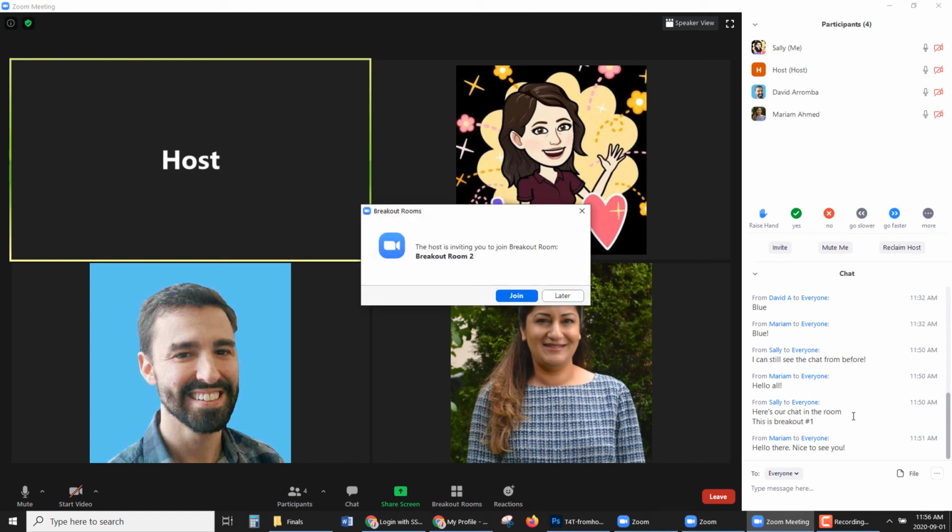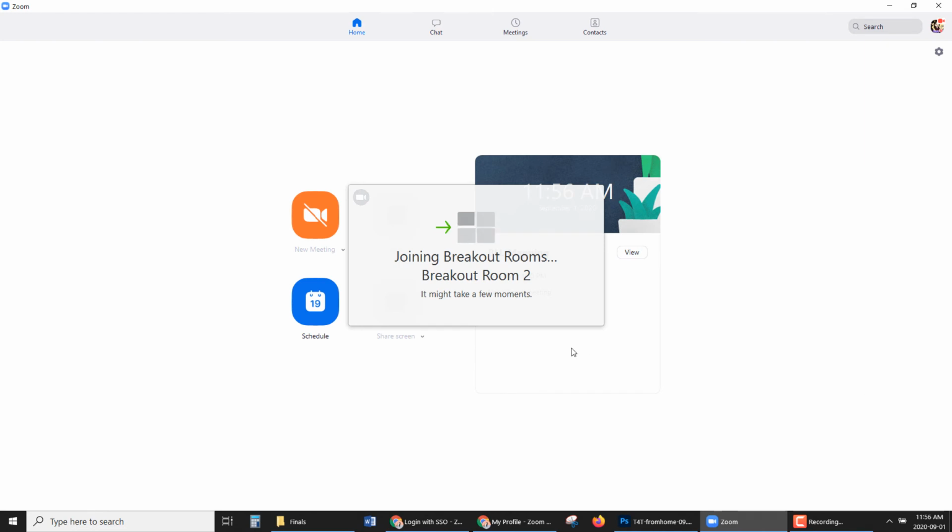The host may choose to open breakout rooms. Depending on the host's preferences, participants may automatically be moved or a pop-up will appear. If a pop-up appears, they will need to select Join. Otherwise, participants will remain in the main session.